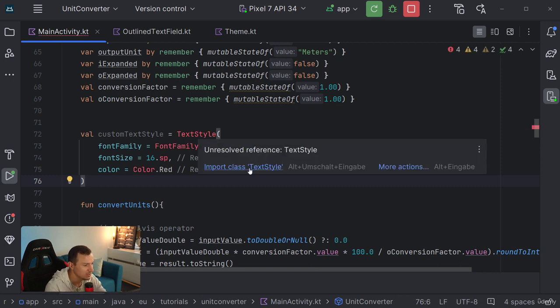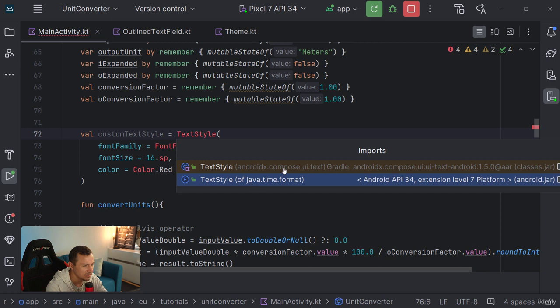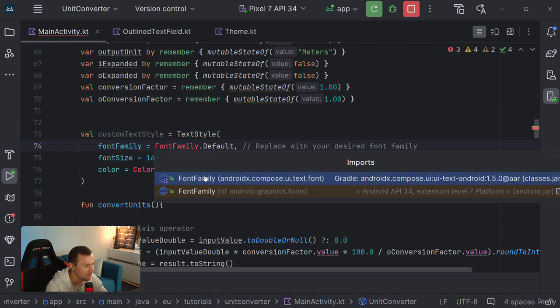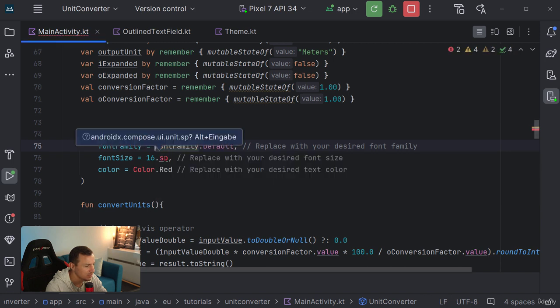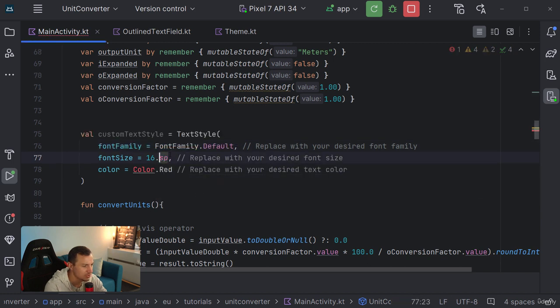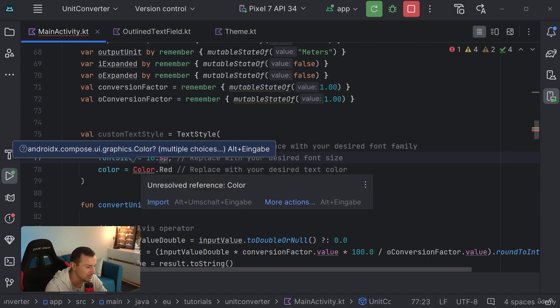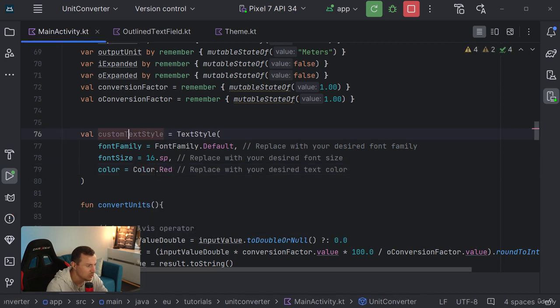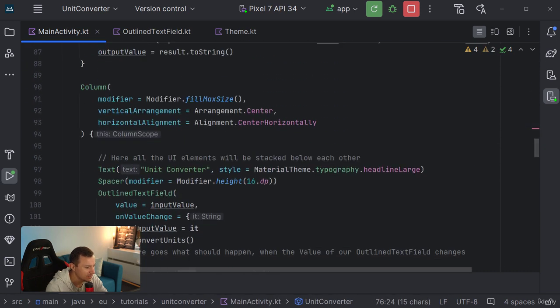We need to import the TextStyle class, and therefore we're going to use the Compose one. We need to import FontFamily, which is also going to be the Compose version. We need to use SP, which is similar to DP, but for fonts and text. And here we're also going to use Color. So this is the custom text style that we are going to have now. And now let's see how it says we should implement it.